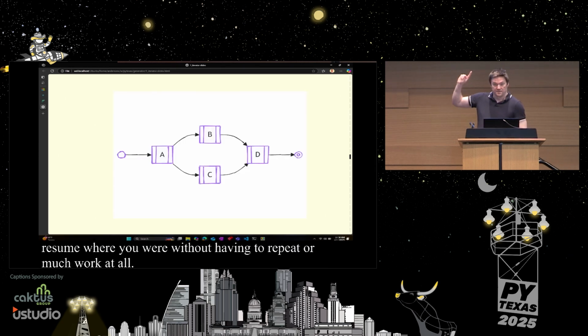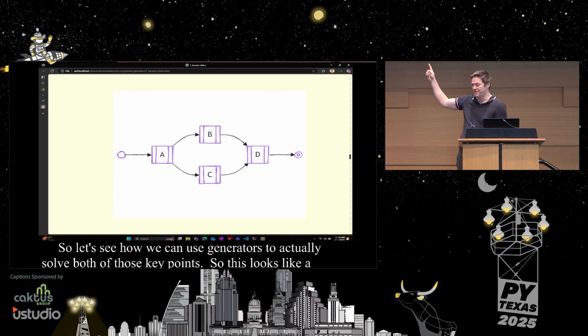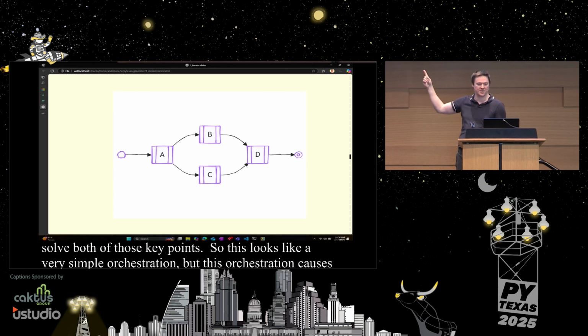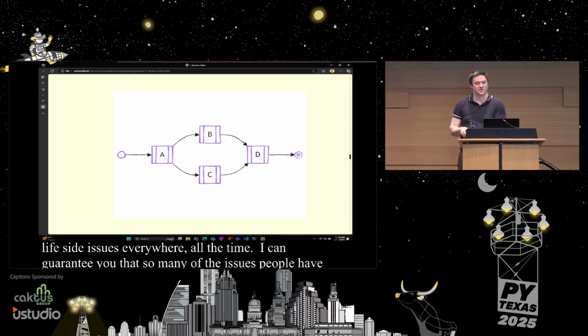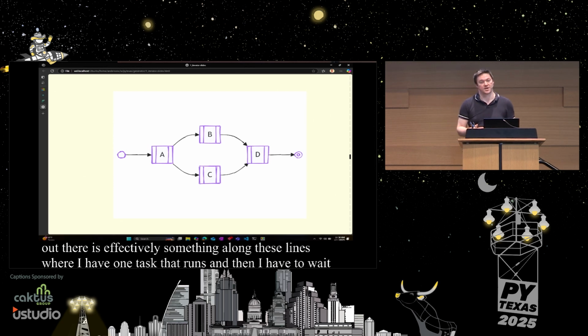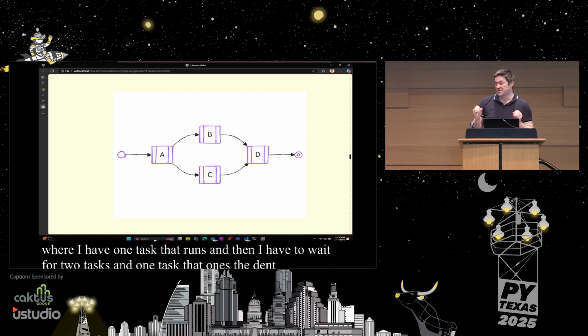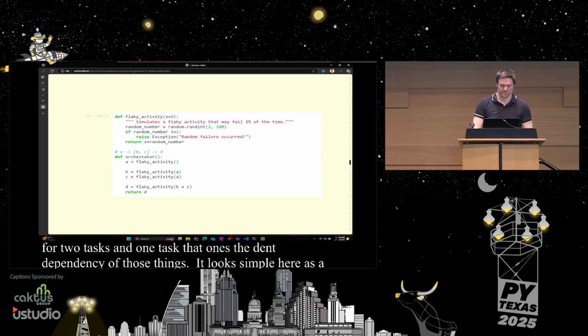This looks like a very simple orchestration, but this orchestration causes live-side issues everywhere, all the time. I can guarantee you that so many of the issues people have out there are effectively along these lines, where I've got one task that runs, then I need to wait in parallel for two tasks, and then another task that runs with the dependencies of those things. It looks simple here as a flowchart. It can be very difficult to make this run with 0% error, which is what's needed if you're building these things for mission critical systems.